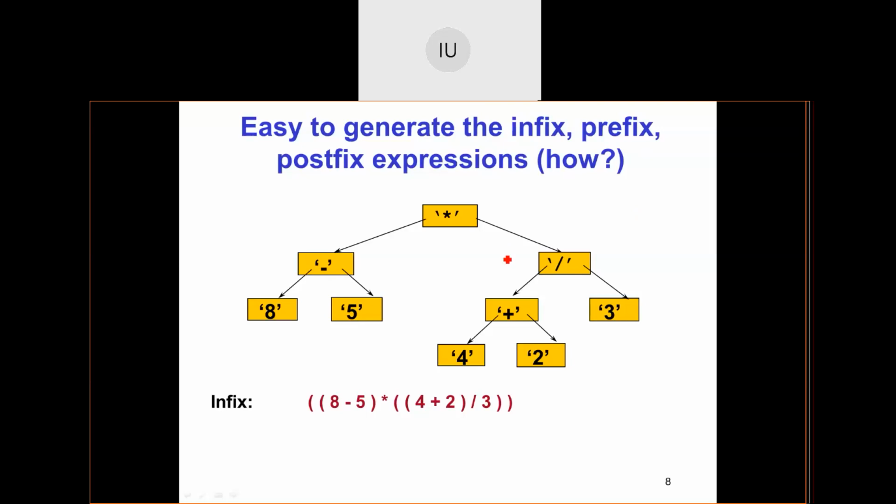Prefix is okay. Okay. Let you just give me the answers. Not an issue.